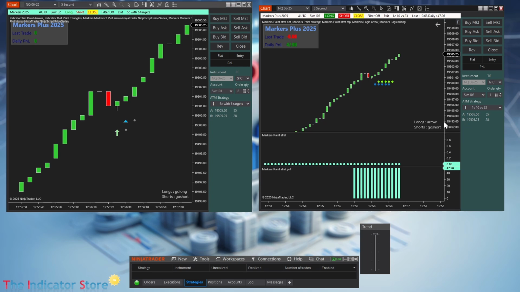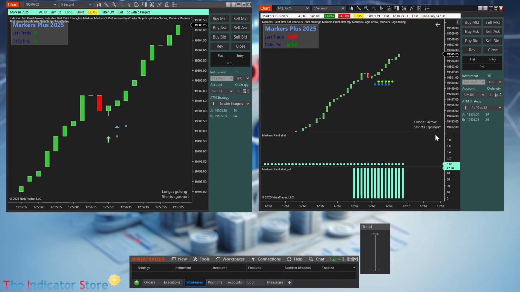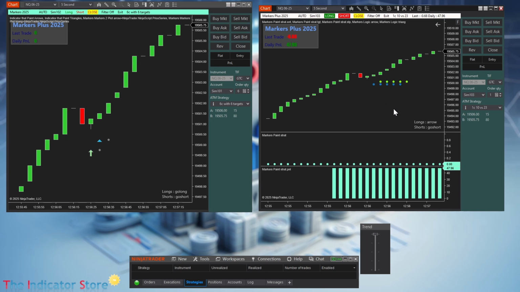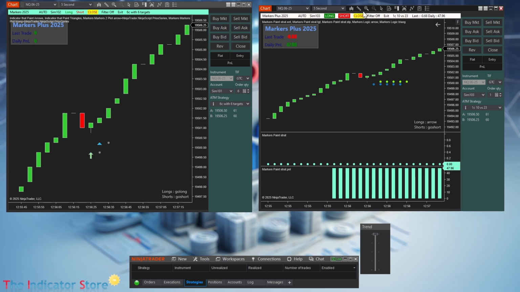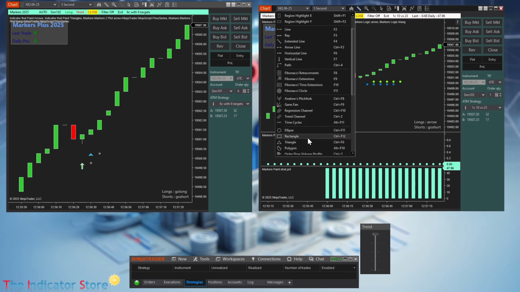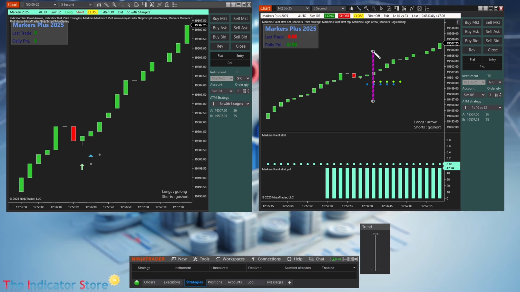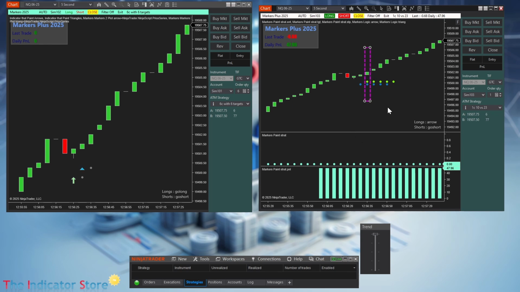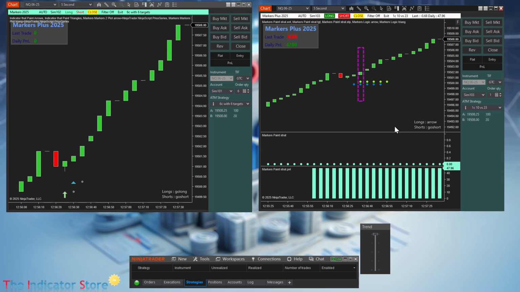Now, what if we detect the first time that we have an arrow and a triangle detected? The first time they are detected. So it should be something like here. This is the first time here. On that place, I want to execute an order. How can I do that?